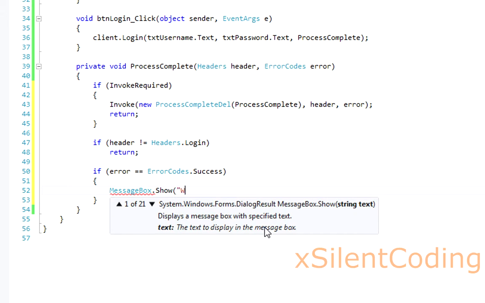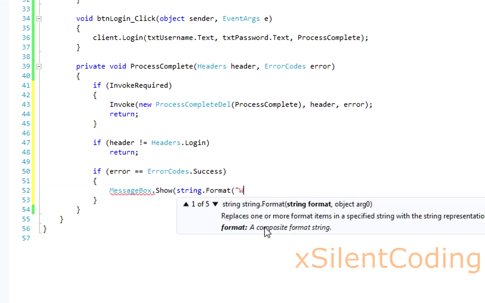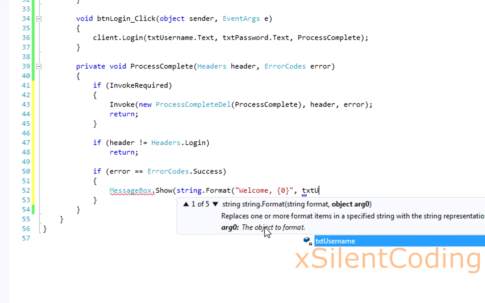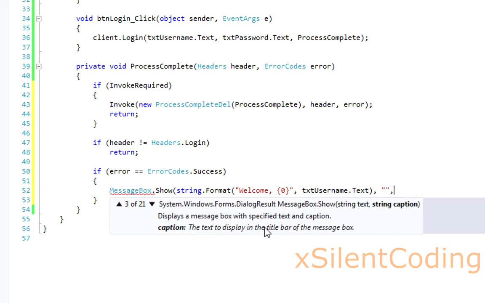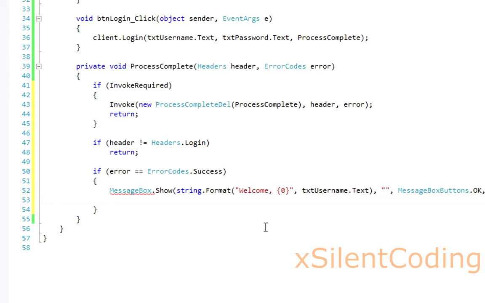messagebox.show string.format welcome, and our argument will be txt username.text. Main form.show and hide our login form.